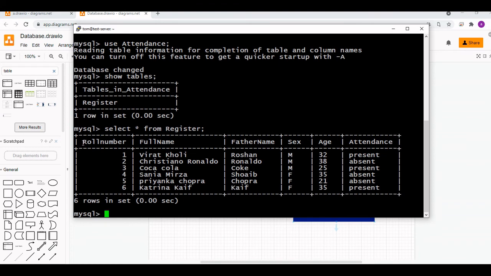So what do we have in here? We do have roll number, full name, father's name, sex, age, attendance details. So roll number 1 is Virat Kohli. His father name is Roshan. His sex is male. Age is 32. He is present in the class today. We can insert date as well. I mean, if you want, you can add another column with a date. For now, I'm going to stick with this.